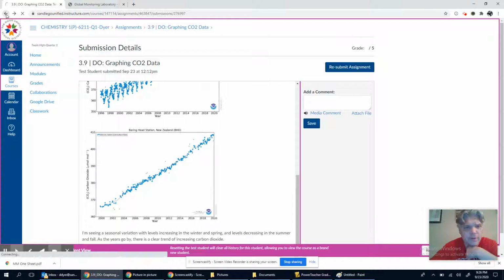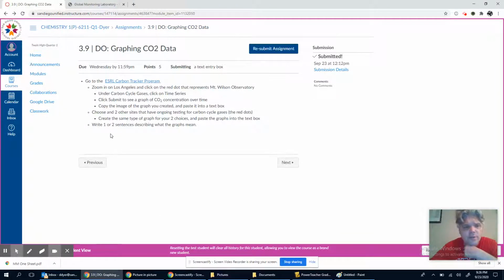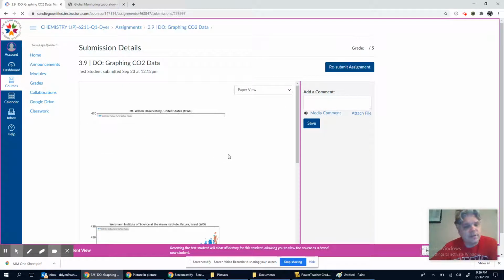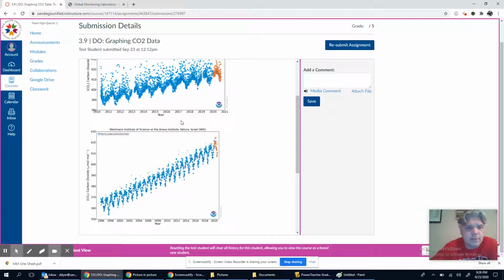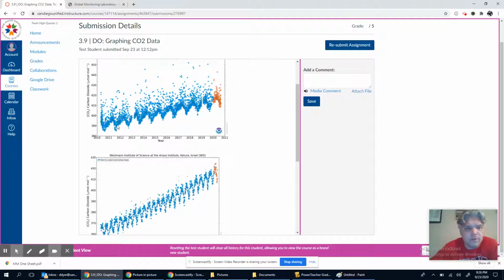So if I go back for a second, in the instructions it said write 1 or 2 sentences describing what the graphs mean. So if I go back to here, you can see sort of the way that I wrote it. I said, I'm seeing a seasonal variation with levels increasing in the winter and spring and levels decreasing in the summer and fall. As the years go by, there is a clear trend of increasing carbon dioxide. And that's basically true for all of the stations. The Mount Wilson station has a pretty clear up and down pattern. That's a zigzag line, sort of overall increasing over time.